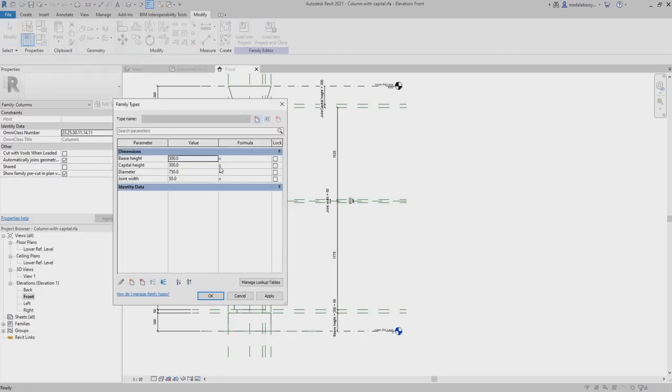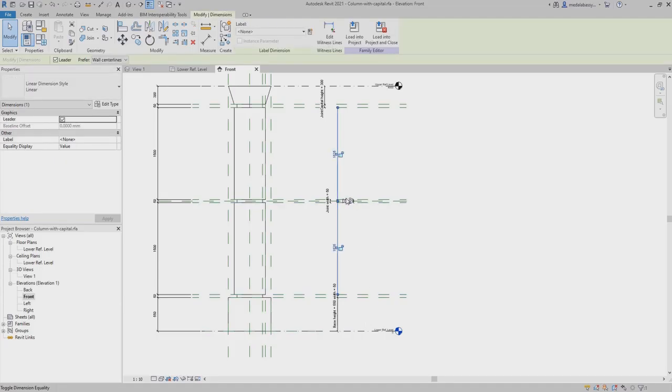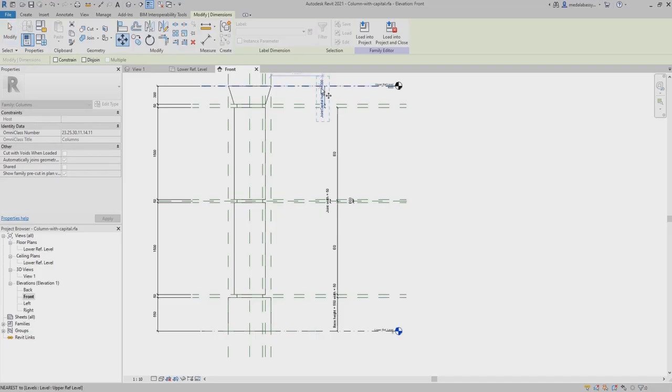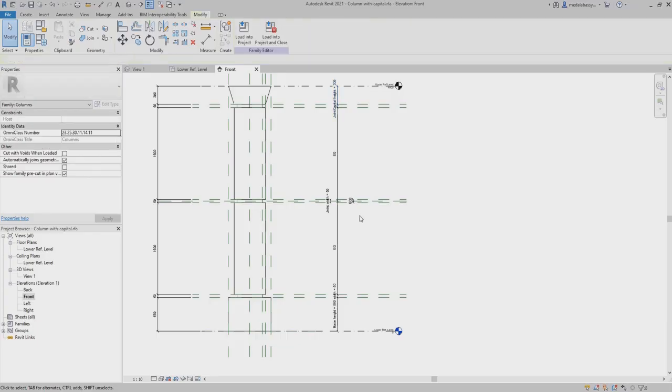So I'll just cancel, and an easy way to fix the problem is just by going to the family types and then change the base height to 550. And now if you try to force the equality, it will work. So I'll just select those dimensions and move them slightly to align with the rest. And now it looks much better. So I'll tap escape and save the family again.